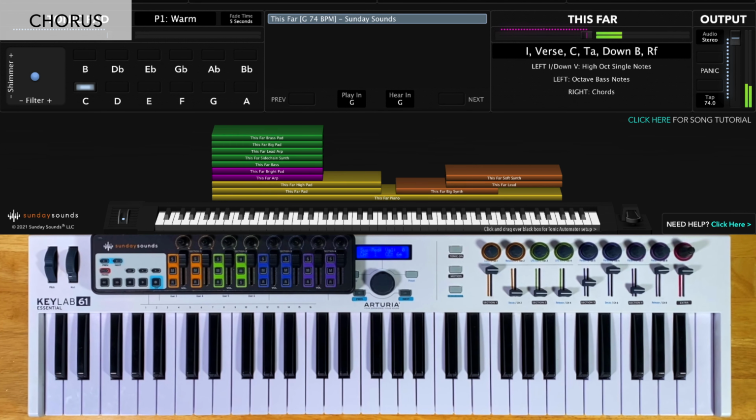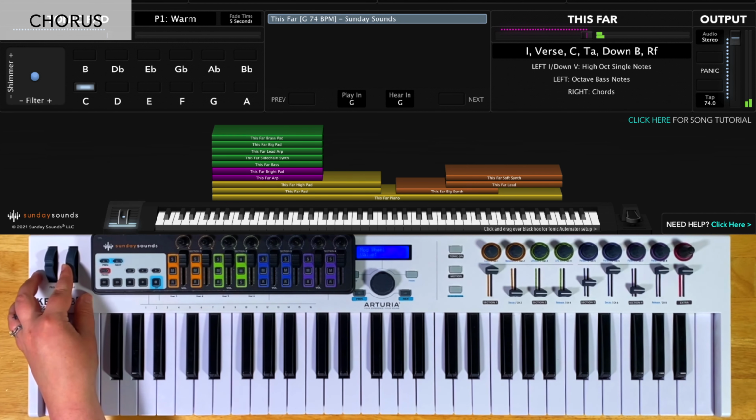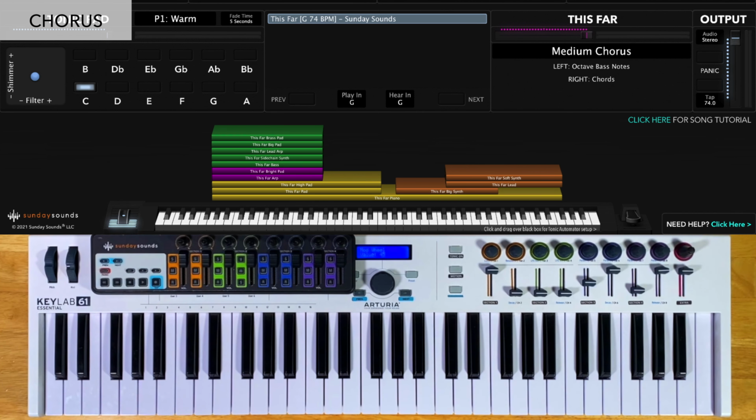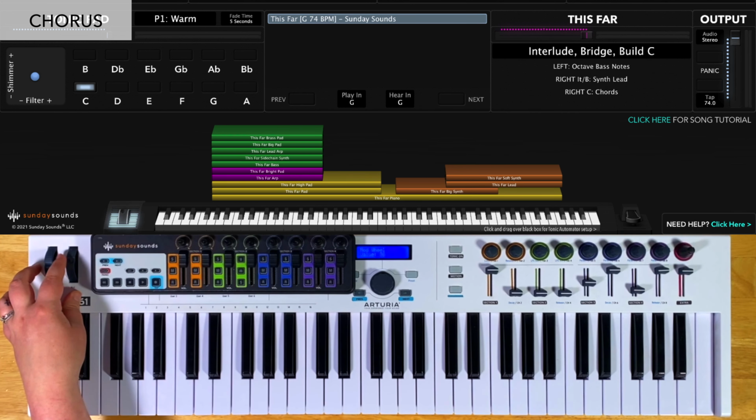The next time you play the chorus, it will be a medium chorus. So you'll have the song section control at 1/3. And you'll play everything the same way. Now this one is a double chorus, so you will play it through 2 times total. The next time you play the chorus, you'll have the song section control at 2/3.